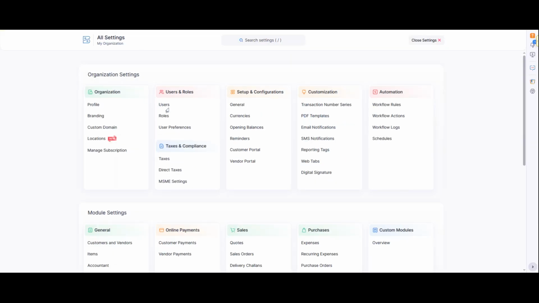This will bring up a comprehensive settings page with several columns. You want to focus on the third column from the left, which is labeled Setup and Configurations. Inside this column, locate and click on the option that says Customer Portal. If your portal is not yet active, you will see an Enable Portal button. Click that first if it is not already activated.